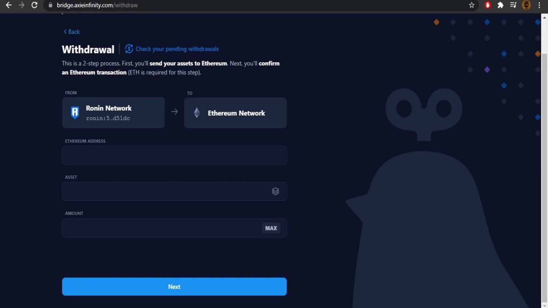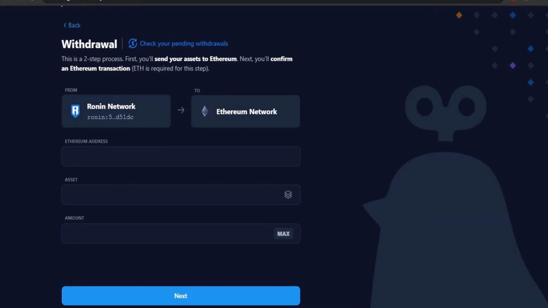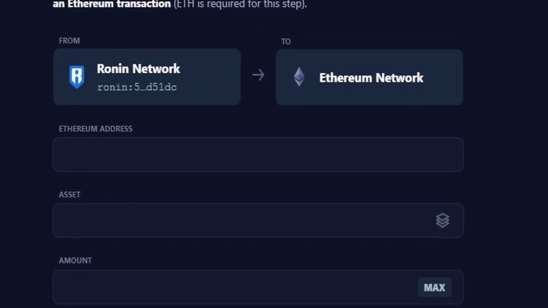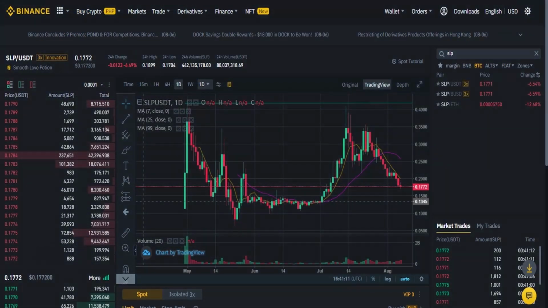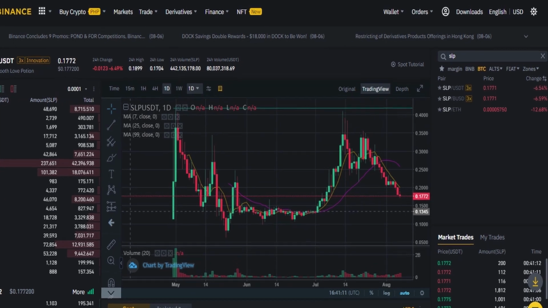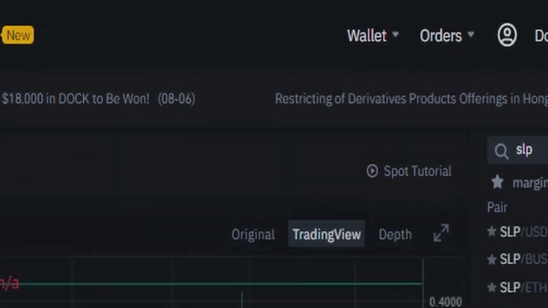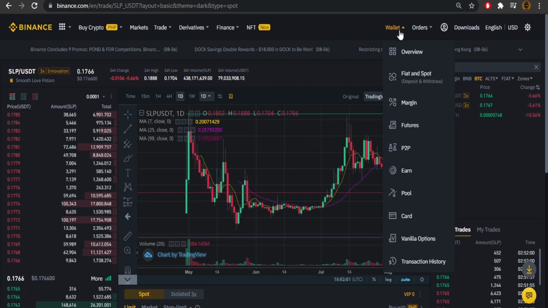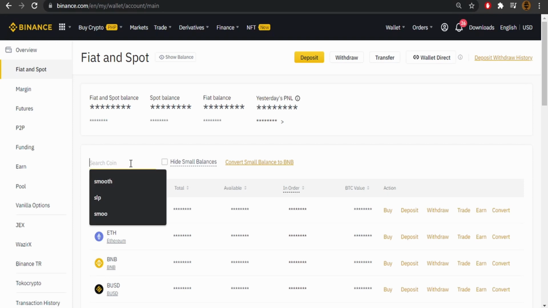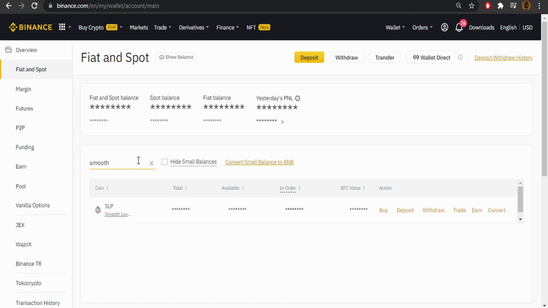Now, to find your Binance Ethereum address, we have to switch to our Binance account. On your Binance account, head over to Wallet, then select Fiat and Spot. Once there, there's a search icon. Click it and type Smooth. Now make sure you have the right token by hovering your mouse over the token, and it should say Smooth Love Potion.